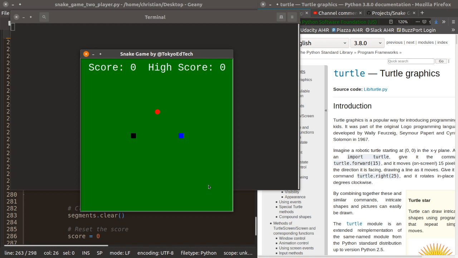Okay, it's not moving, which is a bad sign. Let's see. Oh, wrong keys. That's the bad sign. Okay, I was using the arrow keys instead. Okay, so it's working. Can I eat an apple? Oh, that's a good sign. Okay, so that resets. That's good to see.